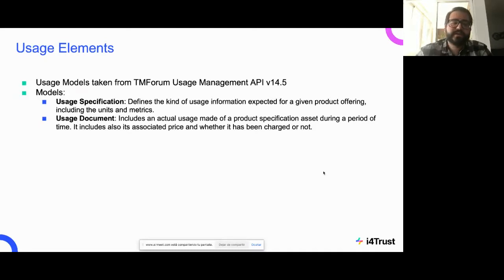In addition to this, the usage document has some billing-related information. It includes information on whether it has been charged to the user or not, and also the amount to be paid for that specific usage document.